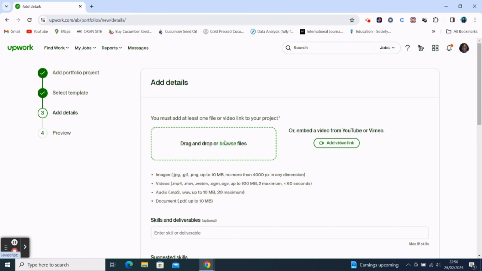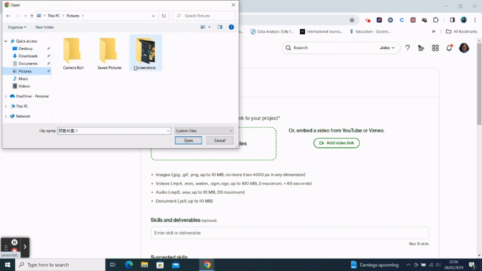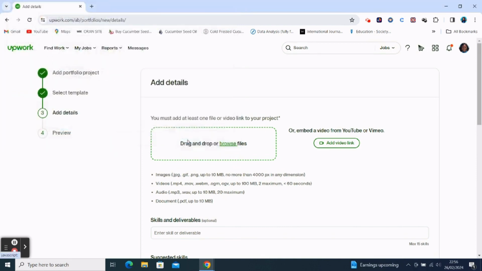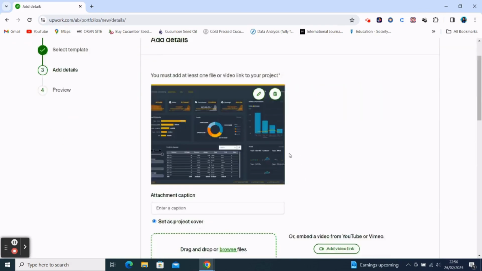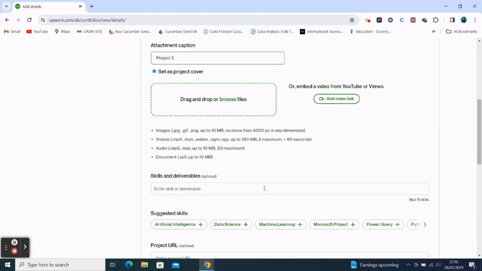And then for the image, you can either drag and drop it or you go to browse and upload it here. I have mine somewhere here. So I'll upload. So I have the first one. You can go ahead and add a caption. Just to save our time, I'll just add project one as the caption as well. Then you can set it as the cover.